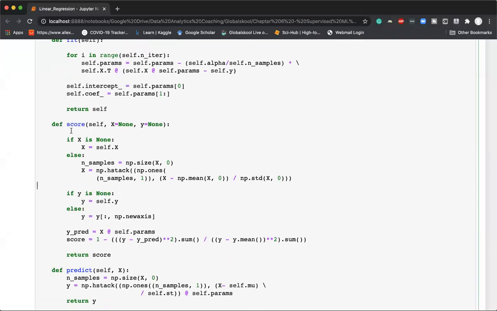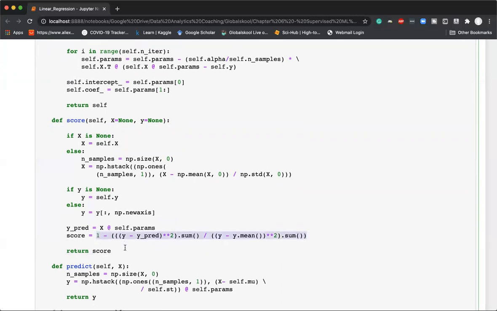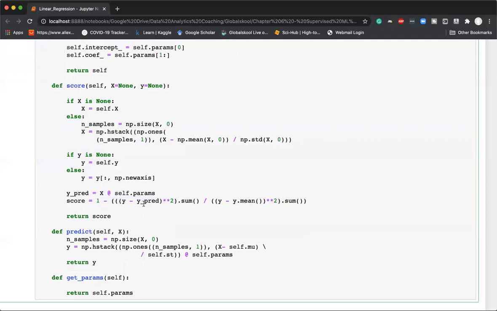We have a score function that helps us to see how good or how bad we are doing based on our y. So we are just using a score like this, which is y minus y prediction, the whole square sum, divided by y minus y mean, the whole square sum. I forgot the actual term here, but I think this metric is called R square, which helps us to see how close we are to our answer. So maybe after this we can see how R square looks like.